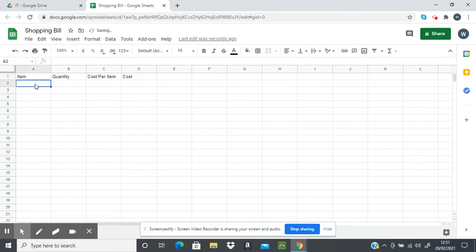And I'm going to put in the items that I bought in my shopping bill. And I'm going to put in the quantities of each item. And a cost per item.